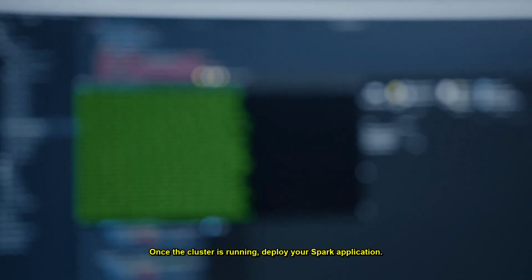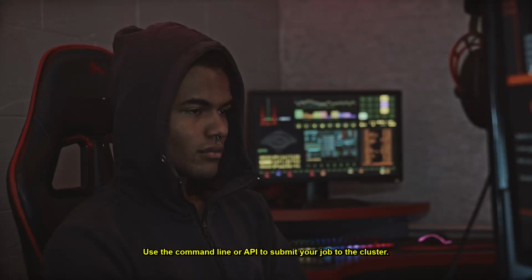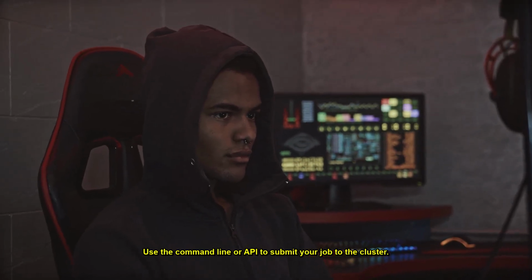Once the cluster is running, deploy your Spark application. Use the command line or API to submit your job to the cluster.